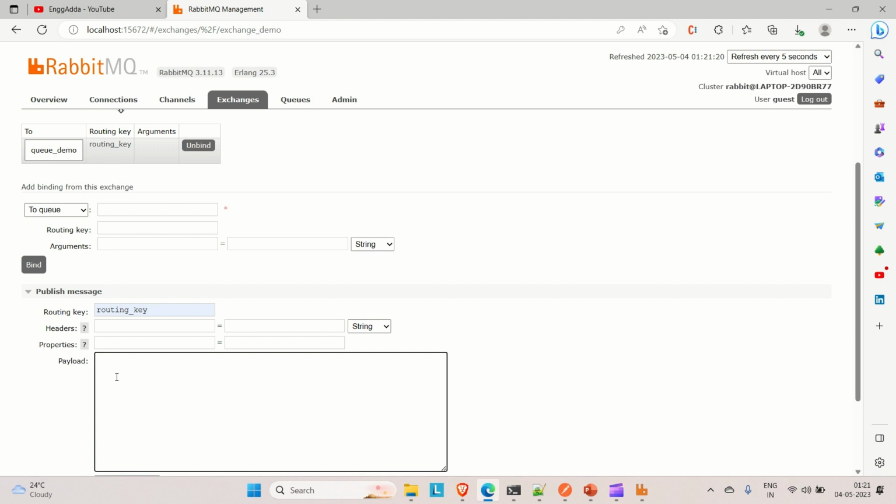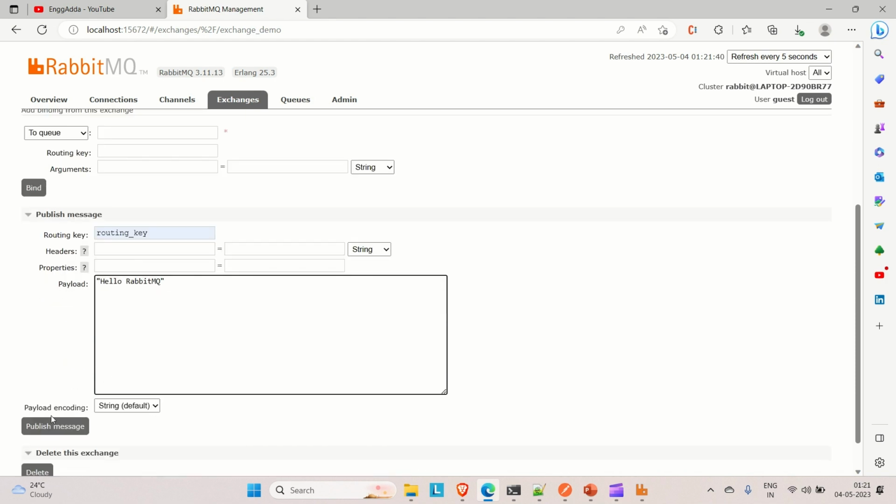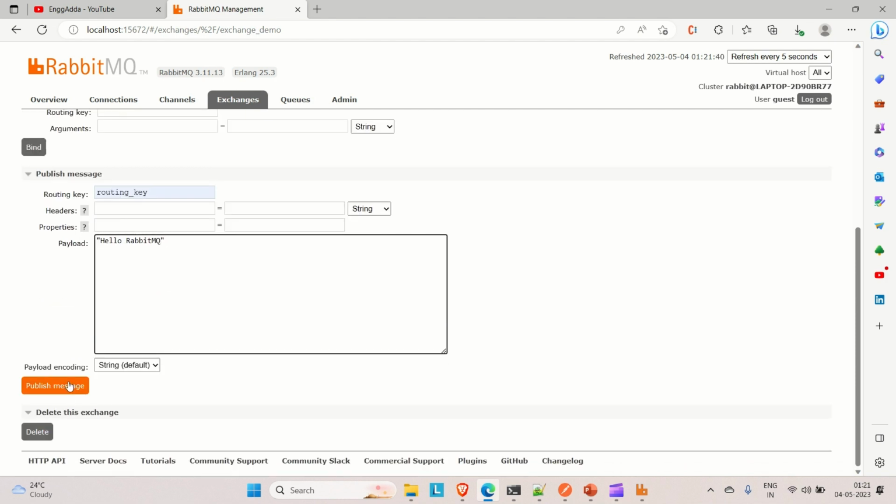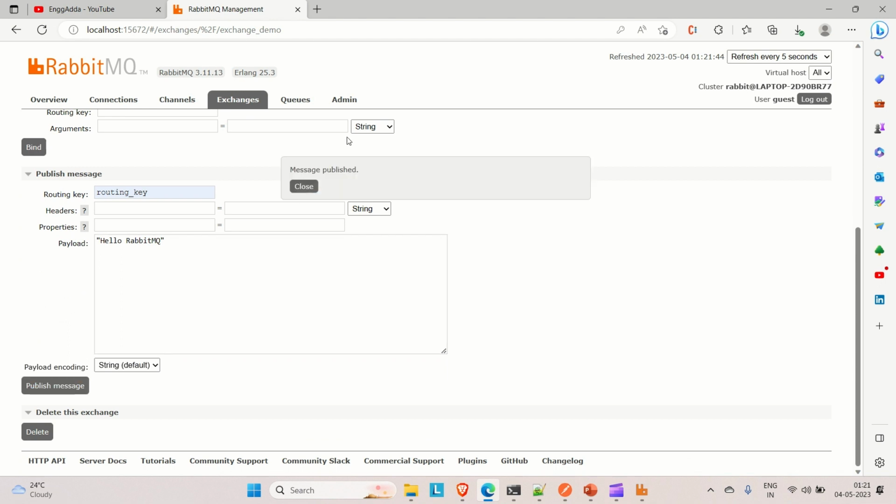Let's say in the payload I'm just going to simply provide one string. Let's say the string is hello rabbitmq. So this is what we are sending as a payload. Now go down and you can see this button of publish message. Click on it and you can see this pop-up is coming which is showing that message published. Now you can close it.